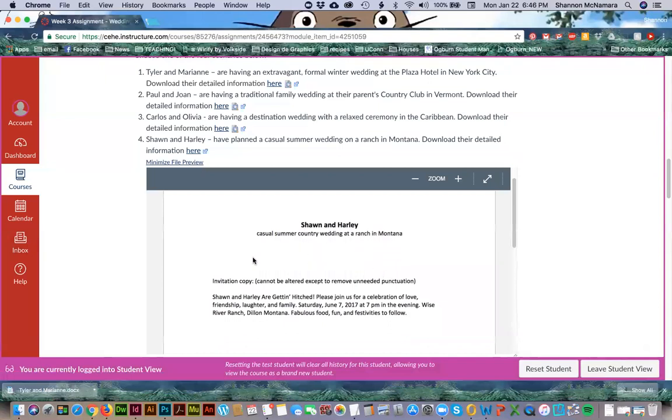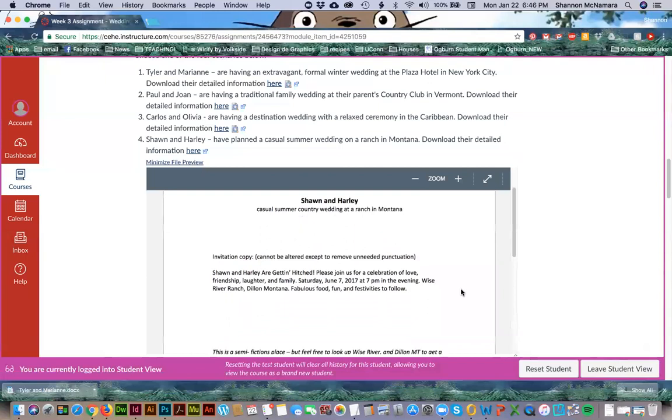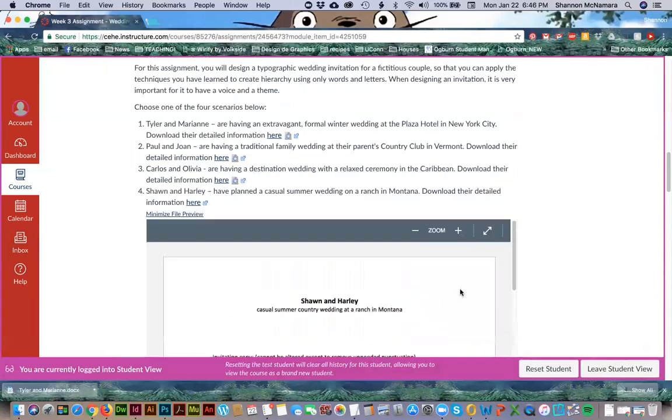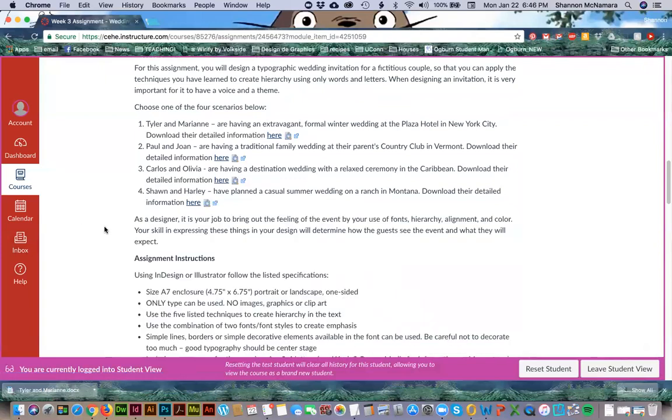Casual summer country wedding at the ranch. Sean and Harley are getting hitched. Please join us for a celebration of love, friendship, laughter, and family. Saturday, June 7th, 2017 at 7 p.m. in the evening. Wise River Ranch, Dillon, Montana. Fabulous food, fun, and festivities to follow. So, semi-fictitious place, but you can kind of look it up.